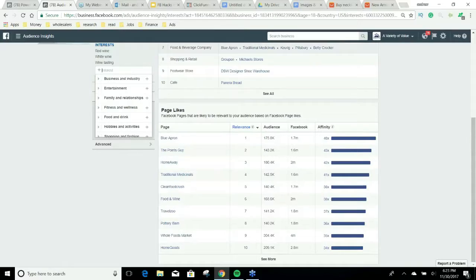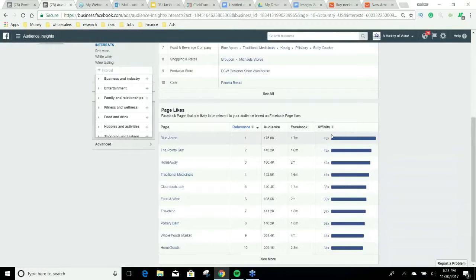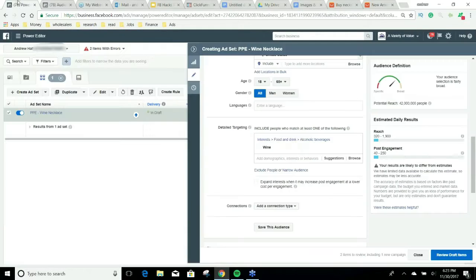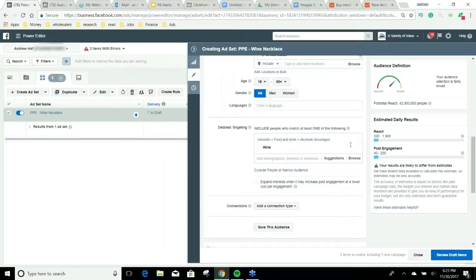So this is still too general. So we want that affinity score to be in the hundreds or even the thousands. Now there's also another way to do it. If you can't get an affinity score very high, you can do what we call flex targeting. And I love flex targeting. It is extremely, extremely powerful when it comes to Facebook ads.